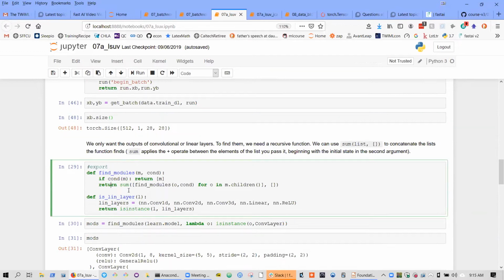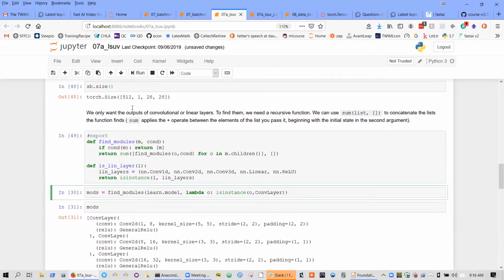All right, so now he's got this little helper function that finds the modules that we're interested in. Of all of the modules in the model, the only ones we're interested in are the convolutional layers for this exercise. So he's building this little helper function, and first he builds this tuple of blueprints for things that we're interested in, like a conv 1D or a conv 2D or a conv 3D.